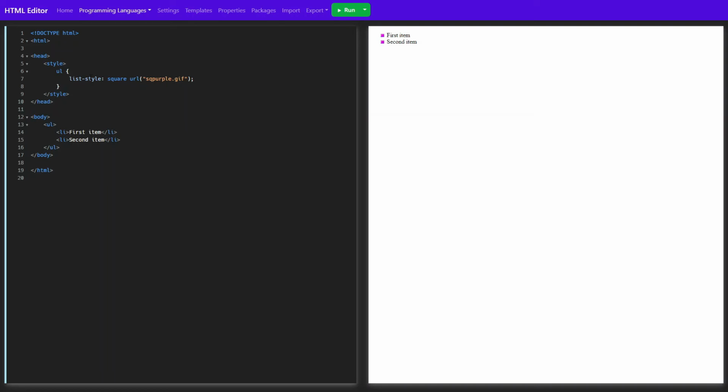Lastly, it is possible to specify all of the list properties into one property. This is called a shorthand property, and it's simply called list-style. list-style is a shorthand for list-style-type, list-style-position, and list-style-image. It doesn't matter if one of these property values is missing, as long as the present ones are ordered correctly like this. Notice that I have not included list-style-position.